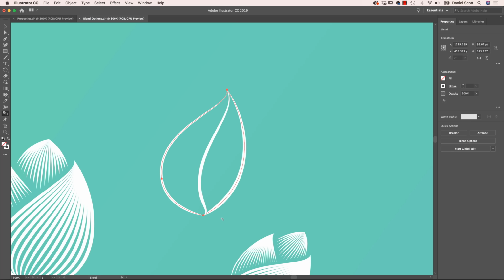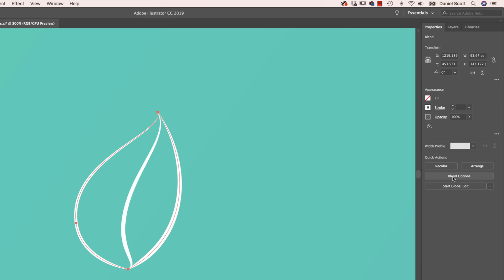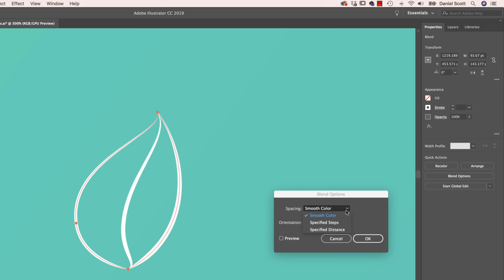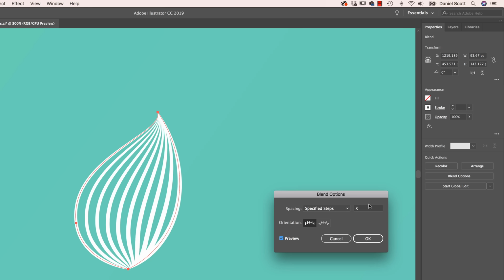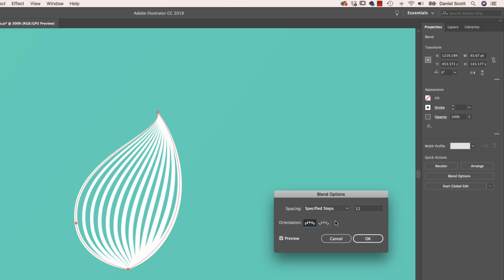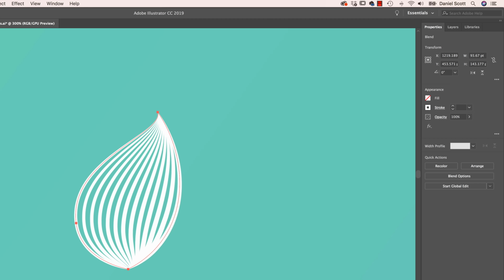So I've done a one-step blend, and what you used to have to do is double click the tool, but now you've got blending options here in your properties panel. I can say specify steps. Let's have 10 of them, maybe 8 of them, preview it, maybe 11 of them. You get the idea. Got that lino cut effect.